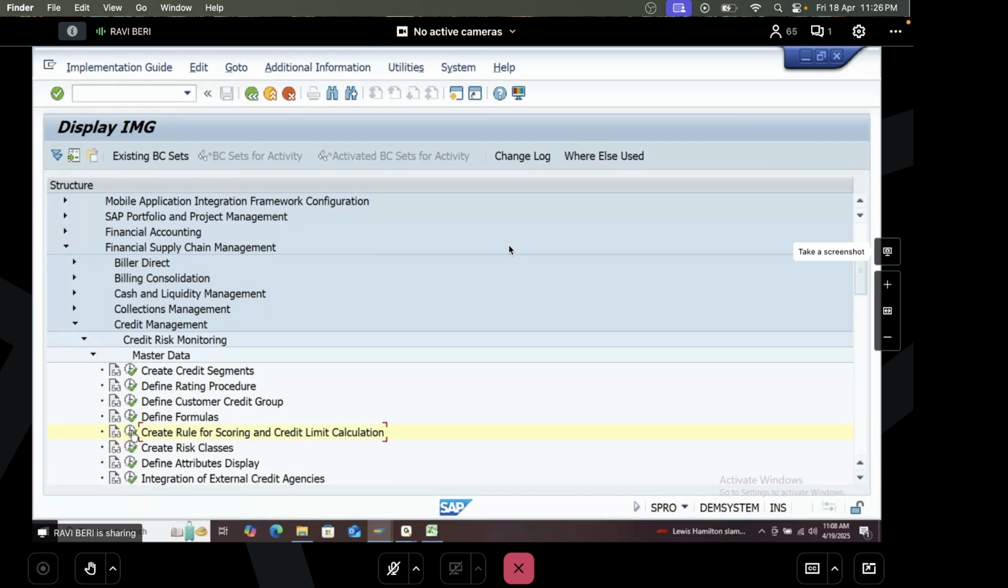Next, create risk classes. Hello, sir. Is there any manual adjustment for credit limit? So this is only a proposal. System will propose, but if you want, you can give more than that credit limit also. System will just guide you, or just propose as per the score. This could be that give this much percentage credit limit, something like that.